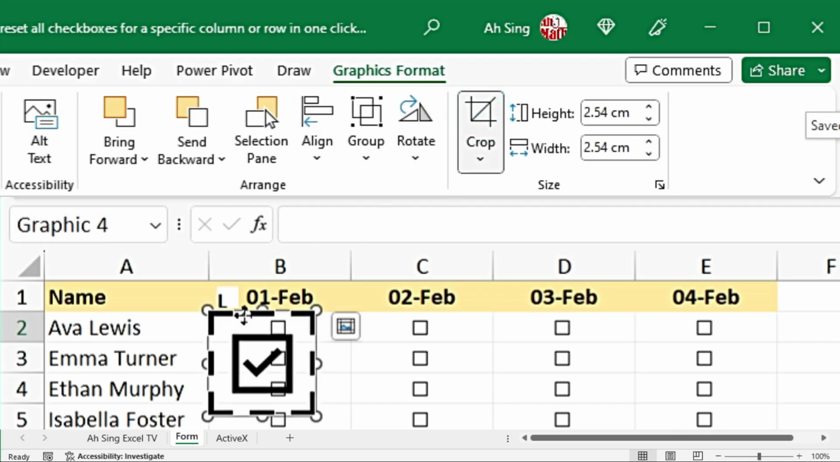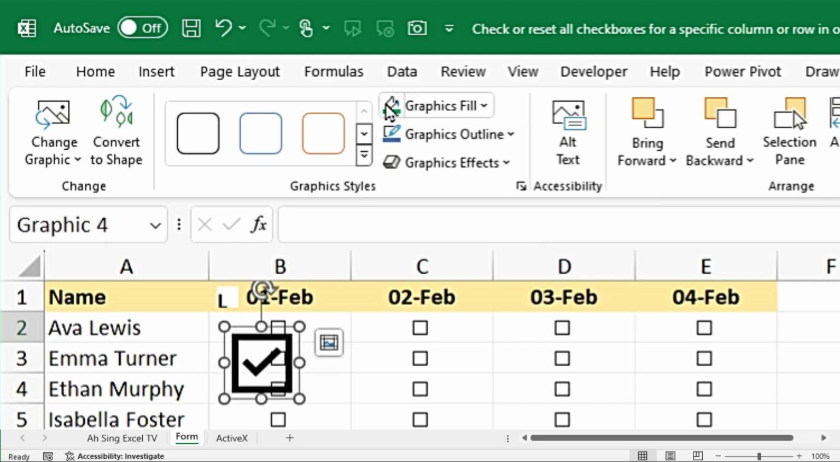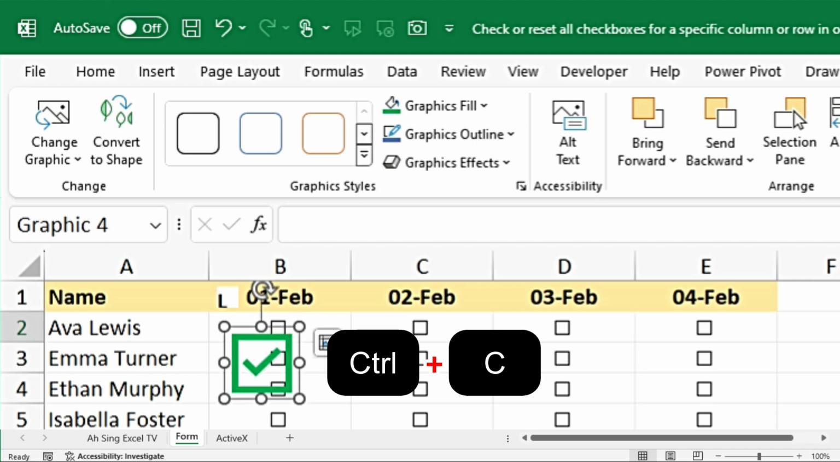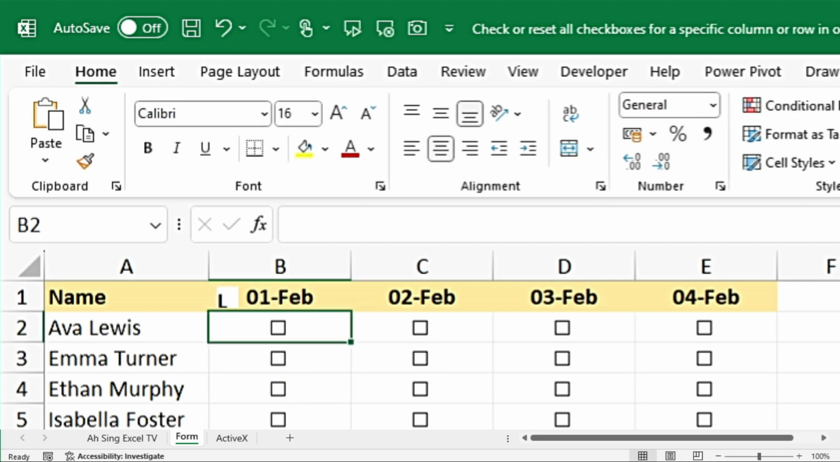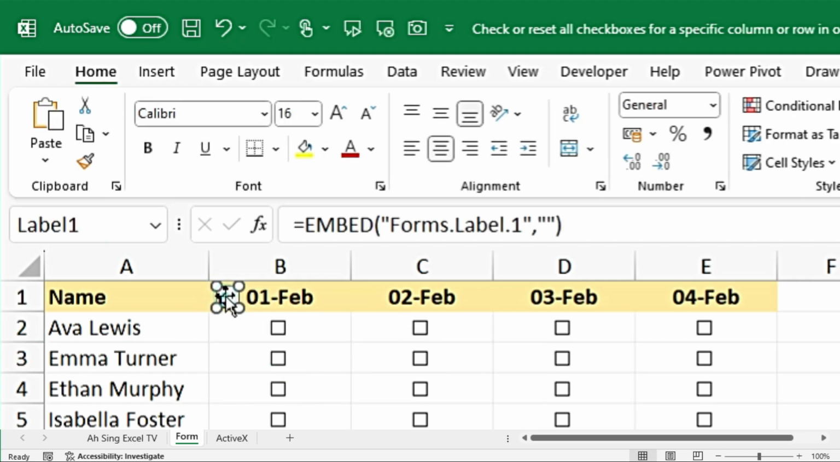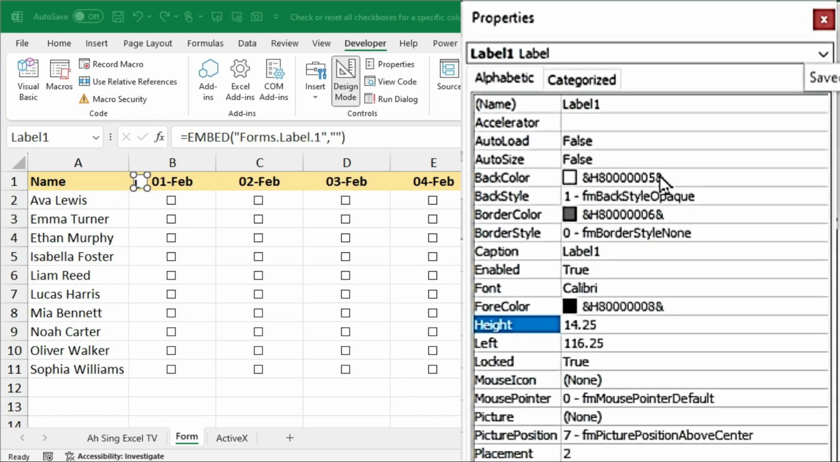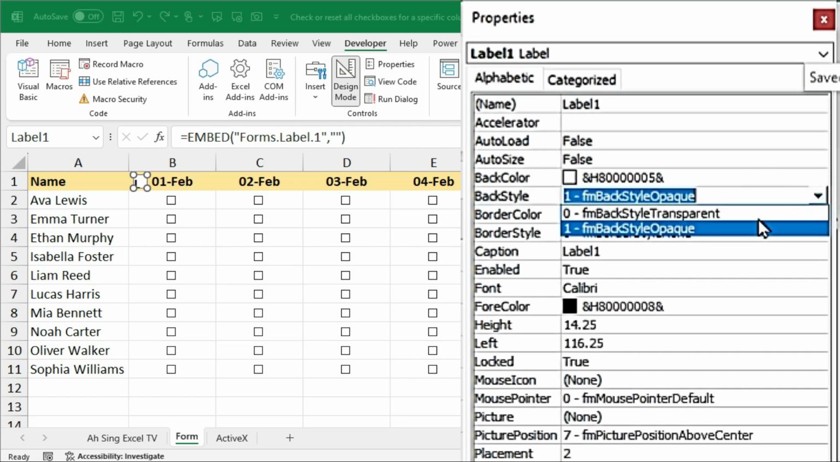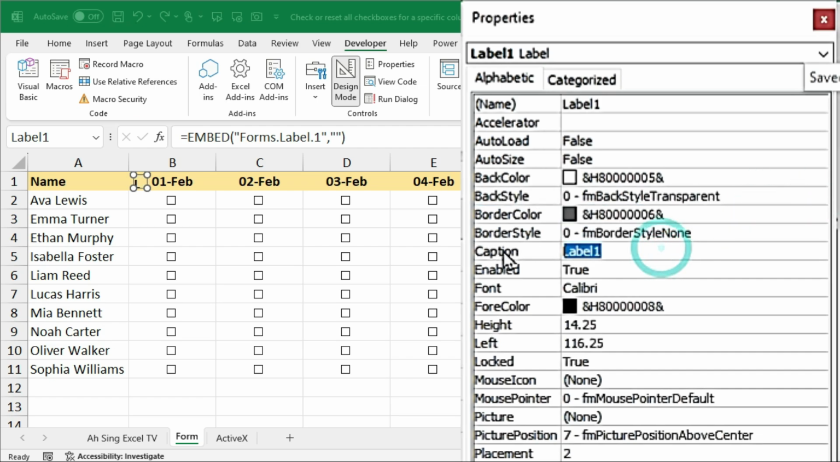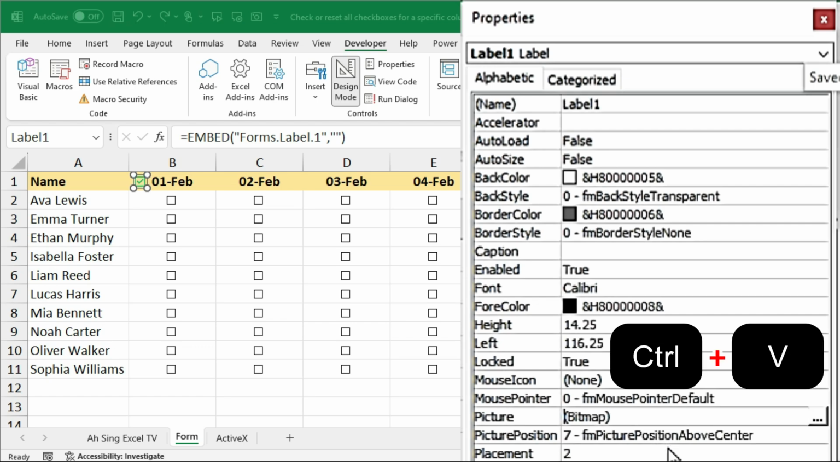We may crop and remove some of the blank areas. Then change the graphics fill as preferred. Press Ctrl+C to copy and delete this icon. Then select the label. Go back to the Developer tab and click on Properties. Change the back style to transparent and delete the caption. Then next to picture, press Ctrl+V to paste.